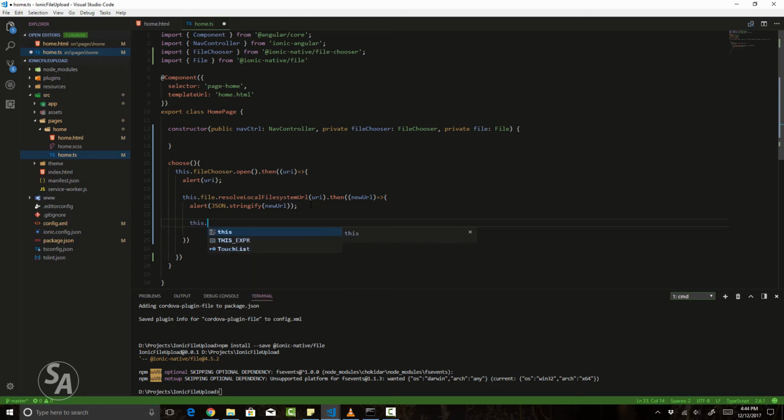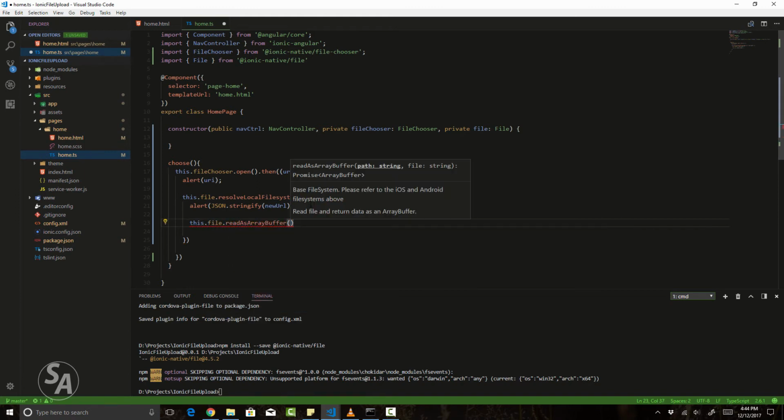So the next thing that we want to do is use the readAsArrayBuffer function, which takes in two parameters. As you can see, this function takes in the path as the first parameter, and this is not the path to the file, this is the path to the directory in which our file is. So we do not have that path as of now. Let's just go ahead and call it directoryPath for now, or dirPath. And the second parameter is the file name, which we have inside newURL.name. So now that we have provided both these parameters, the readAsArrayBuffer function will work and will provide us the file contents as array buffer.